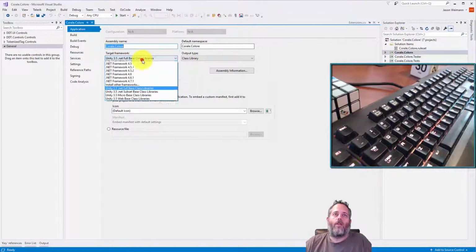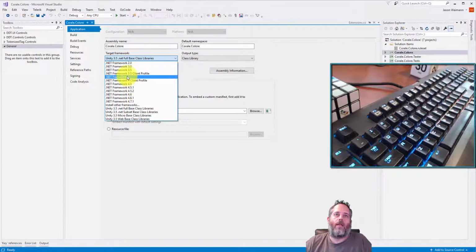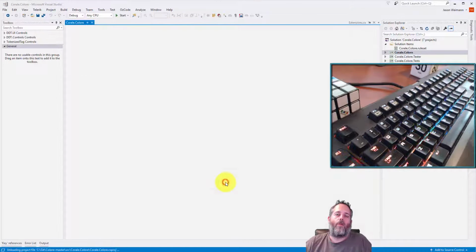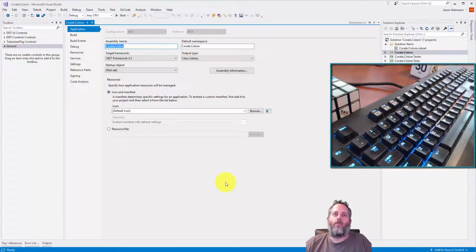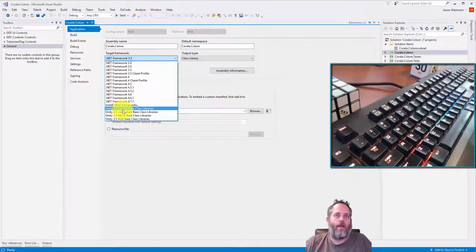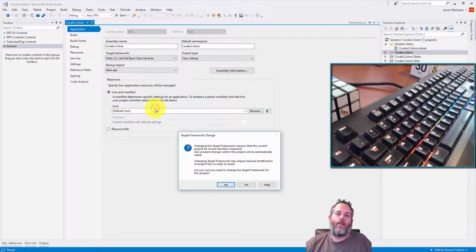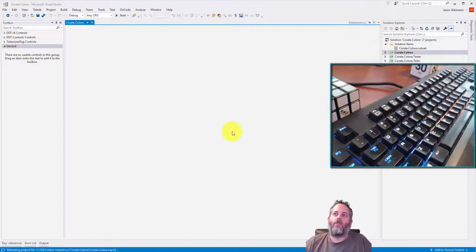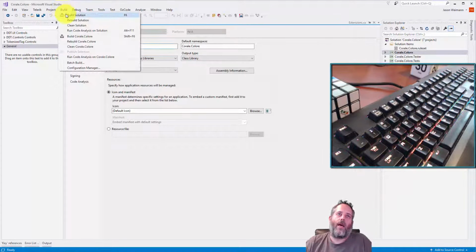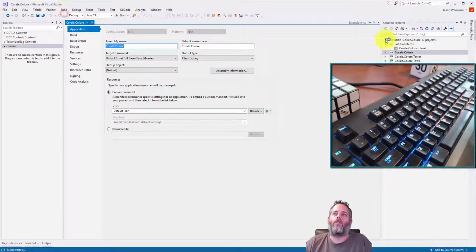When you first open it, the target framework is actually going to be set to .NET Framework 3.5. If you're on that, it's not going to work in your Unity project. So you need to switch it to the Unity 3.5 .NET full base class libraries. There we go. So we switch that over, and then you need to do a build. For me, F6 is the hotkey, but you just go up here and hit build solution.